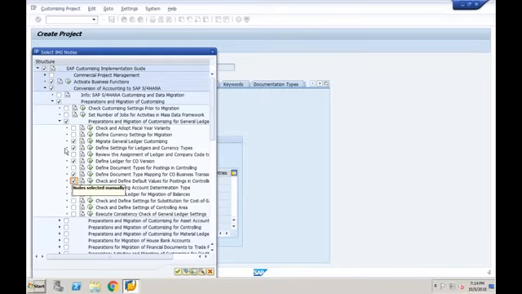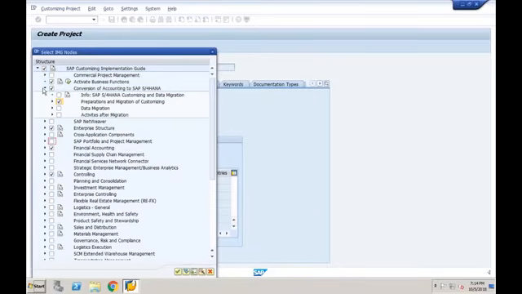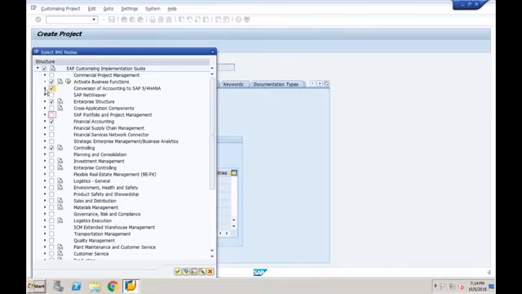Is that for greenfield or for brownfield? Greenfield. Greenfield means you are coming from scratch with your own company code. Brownfield means just a migration.